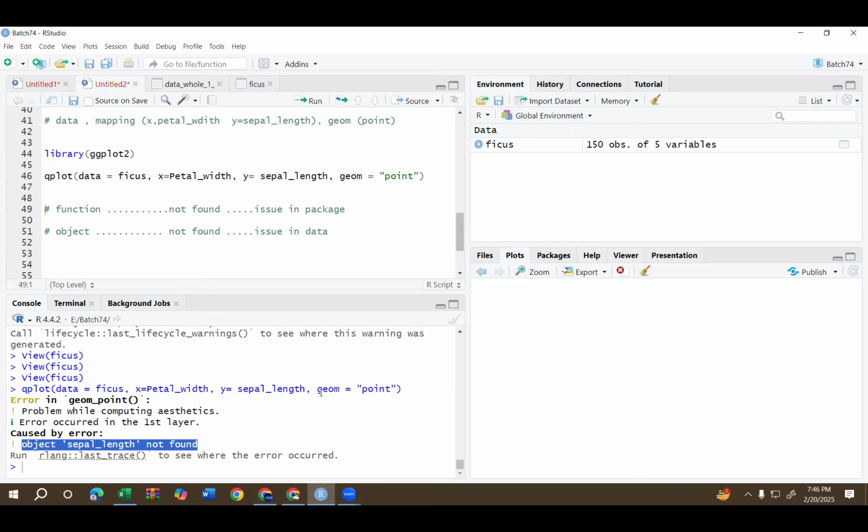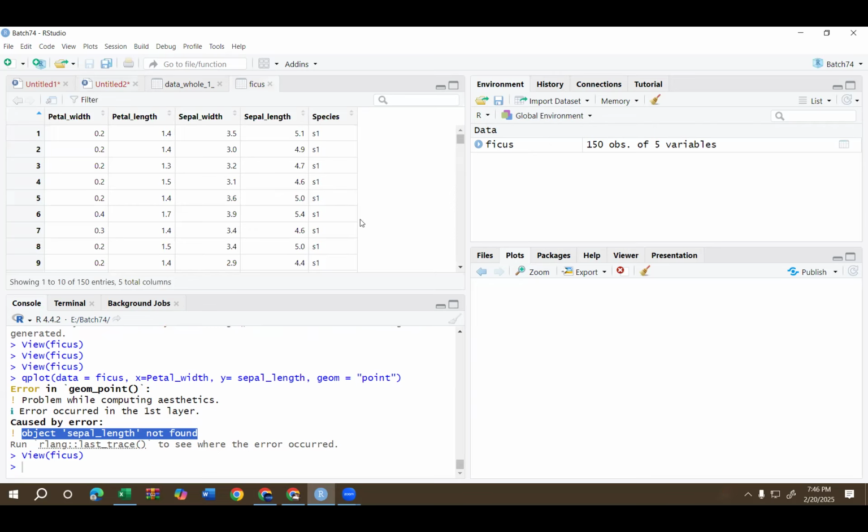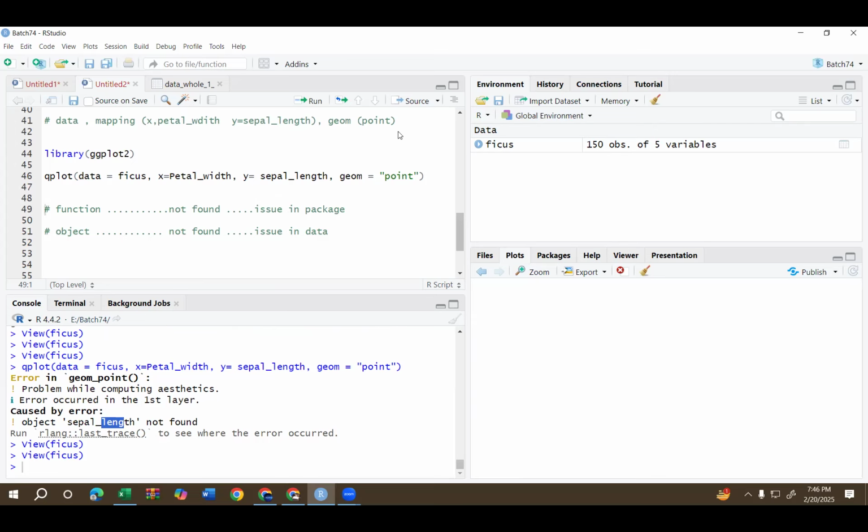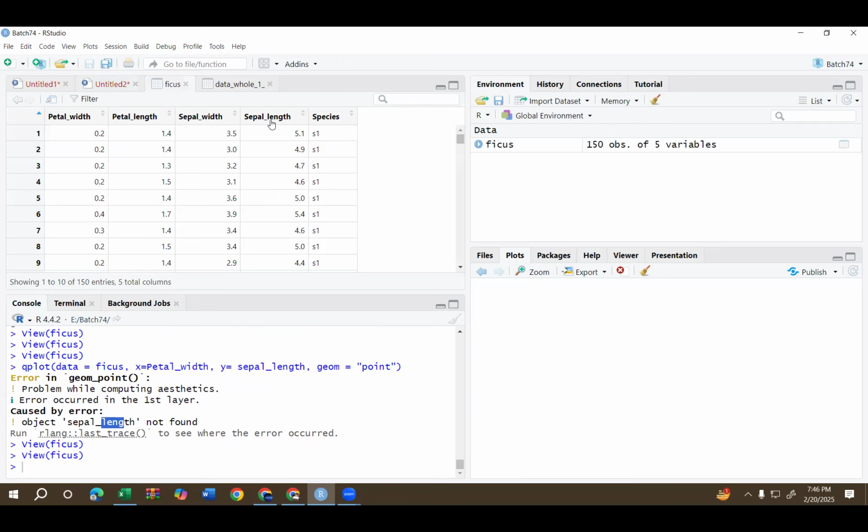So again, first we need to confirm sepal length is found in our data set. Open the ficus file, confirm yes, sepal length is available in our data set. Again close. Sepal length is available. Second, you need to confirm spelling. S-E-P-A-L L-E-N-G-T-H. Sepal length spellings are the same.